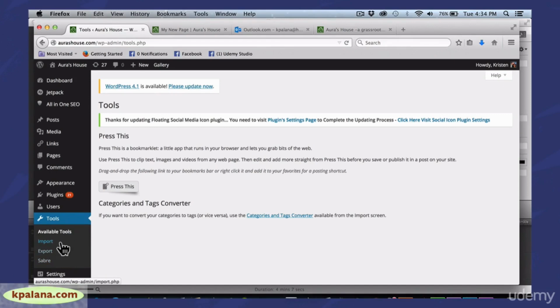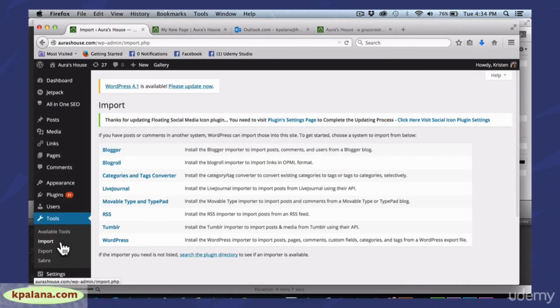But if you go under Import, for example, it actually says that if you have a blog somewhere else, posts or comments in another system, WordPress can import those into the site. So this could be really useful if you have a Tumblr page, a regular WordPress blog, LiveJournal, I used to use that one, Movable Type, Blogger, etc. So yeah, you don't have to create everything from scratch if you're moving over from another system.